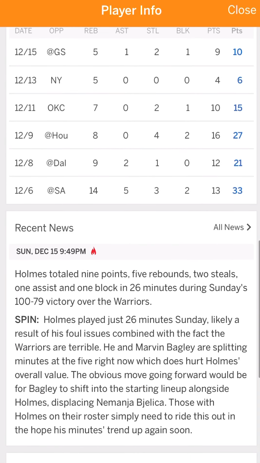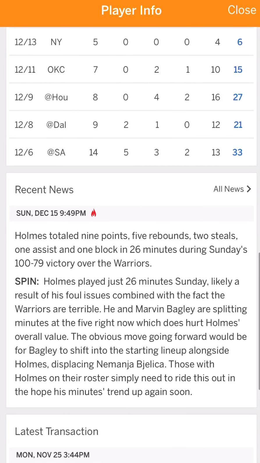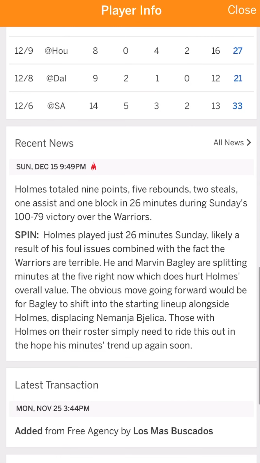I have to look at his matchup whenever he plays again to see if it's a good matchup for me, if I can continue to use him. So apparently he didn't play as much Sunday. Foul issues, so that doesn't help. And you can see here, it tells you, you know what I mean, a breakdown.